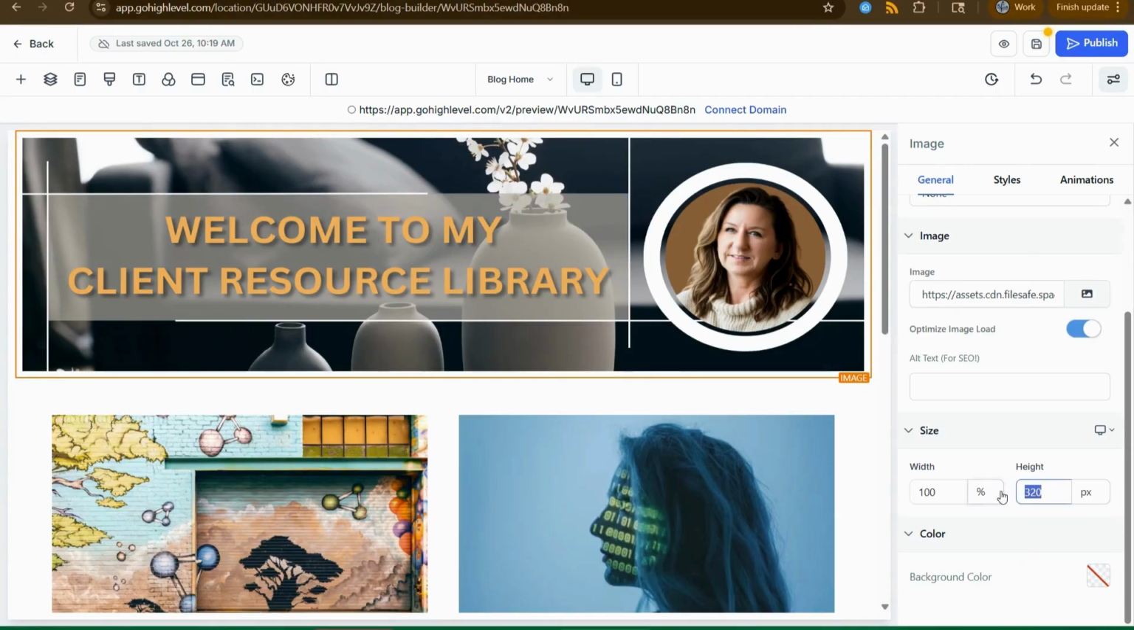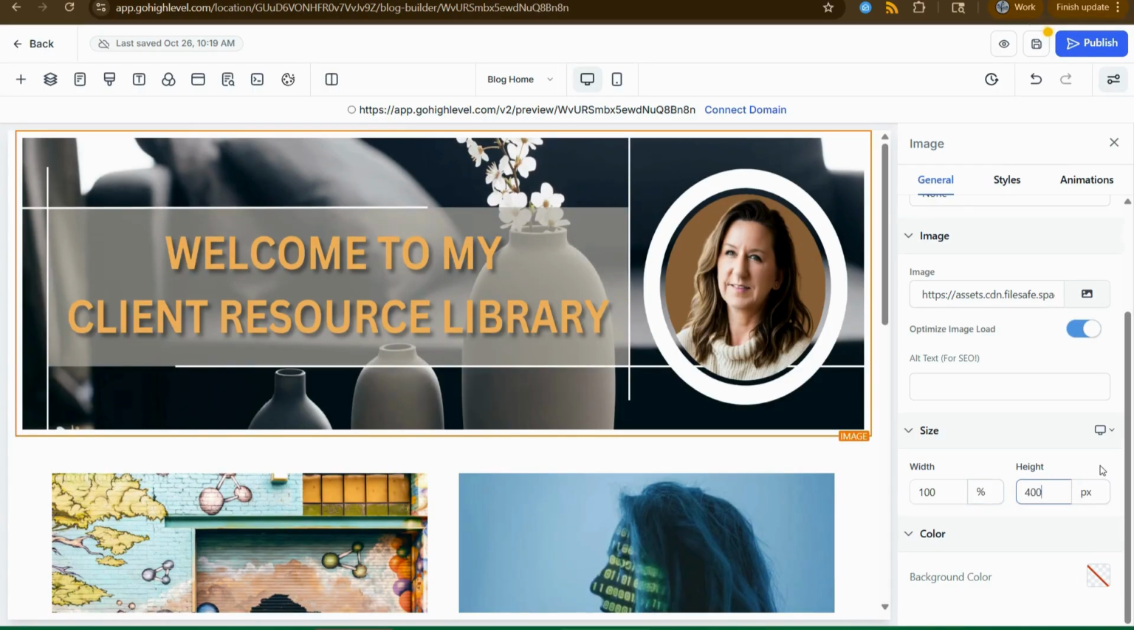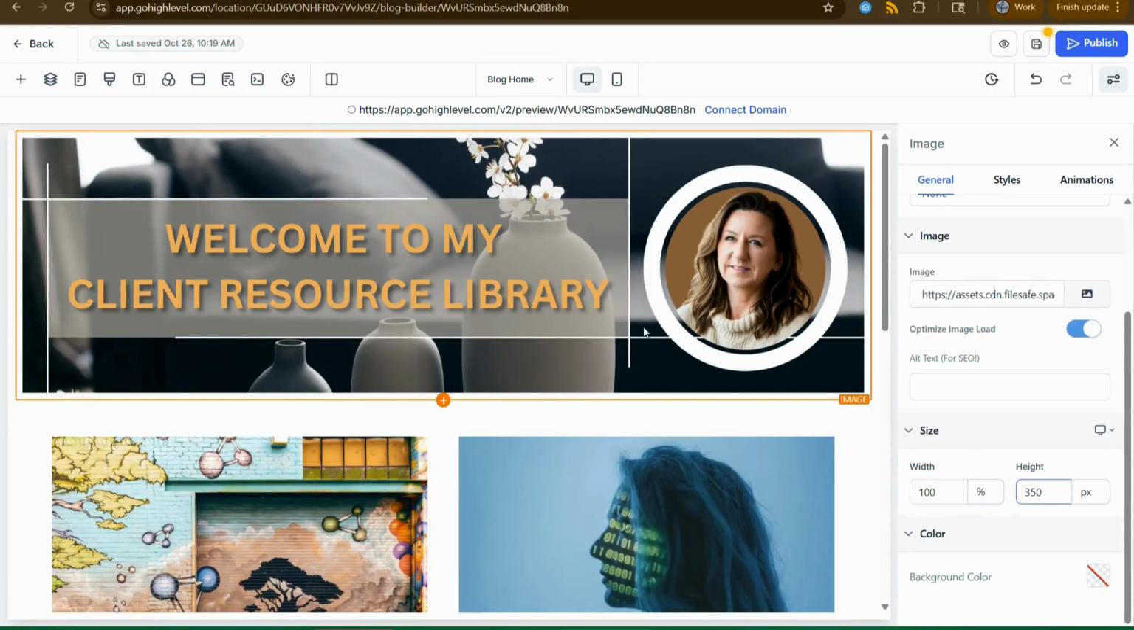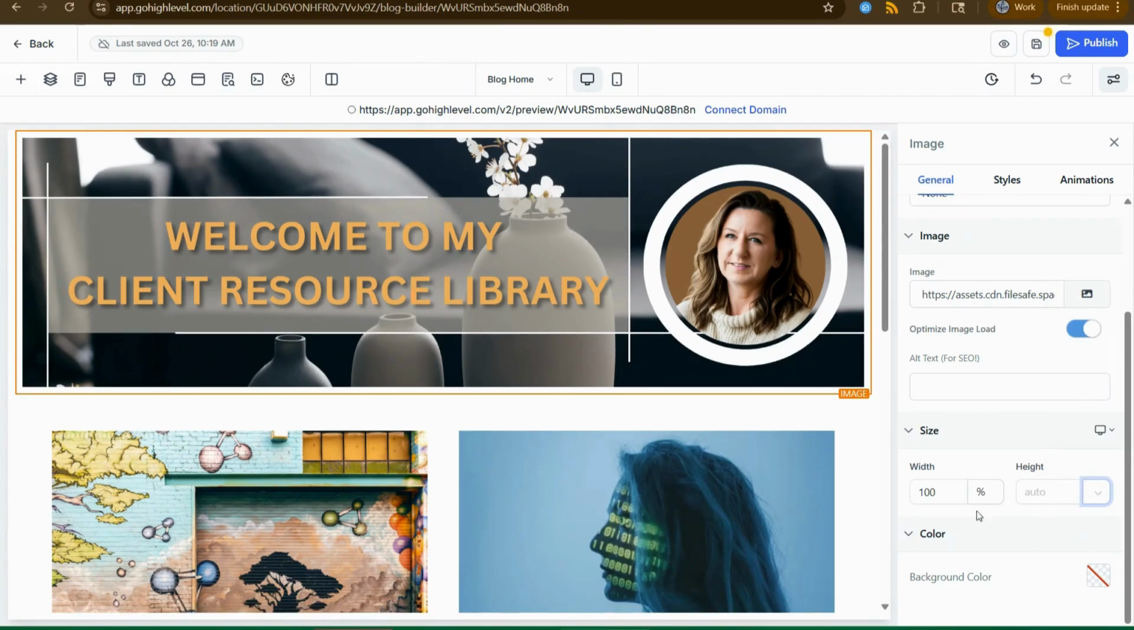We can change it a little bit. Maybe we go 400, right? And it stretches it out, or 350, and maybe that looks slightly better. We like that. You can also do the same thing and change it to percentage and play with that. You could also do auto and leave it at that as well, right? So this gives it to us all the way across.